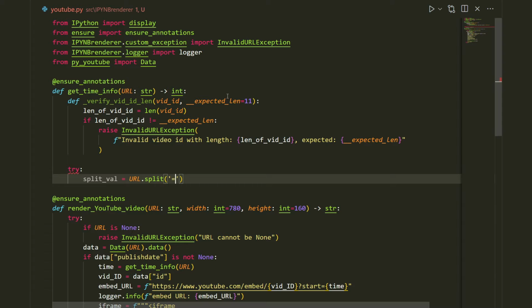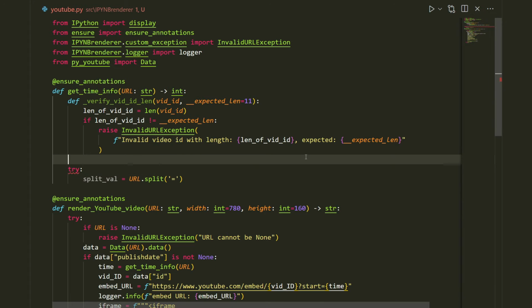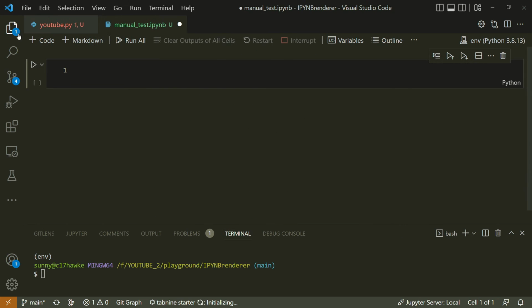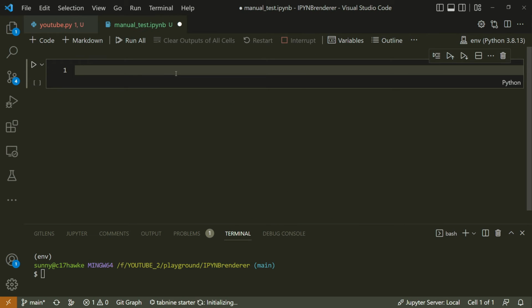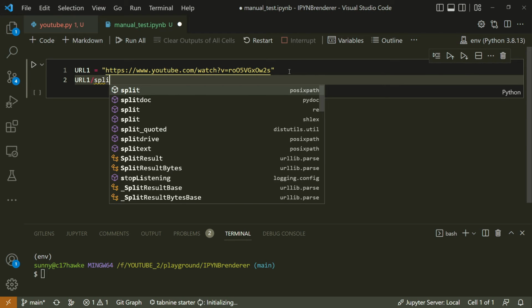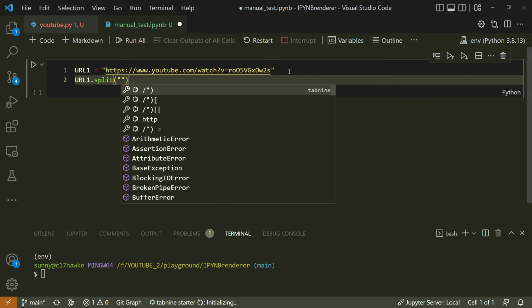To practice this, let's go to our Jupyter notebook, so that I can give you an exact understanding of the location. So URL1 is equal to a URL of this type. If I want to extract this part, I can simply say URL1 dot split, and we will split it on equals to.